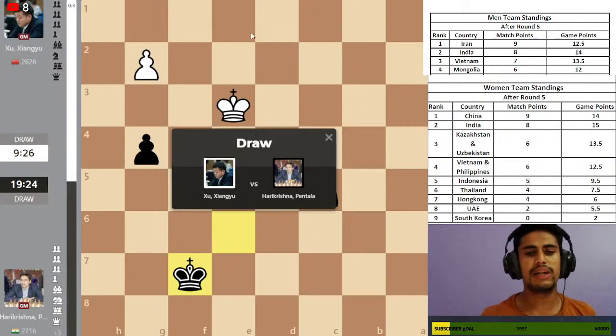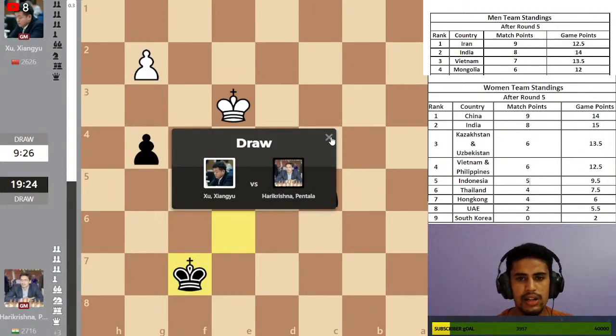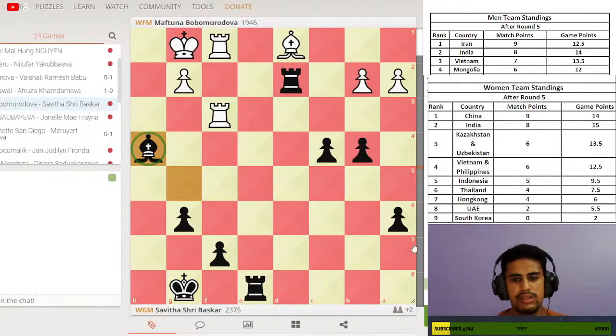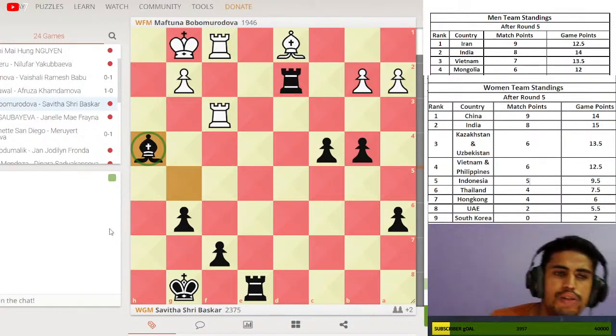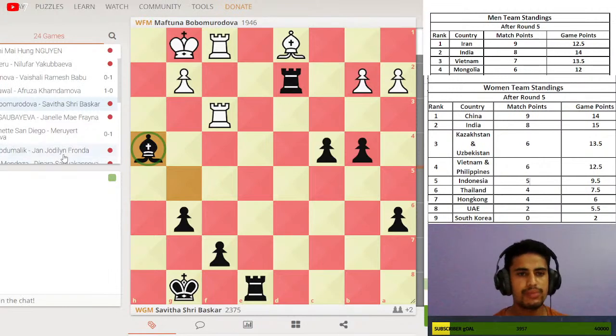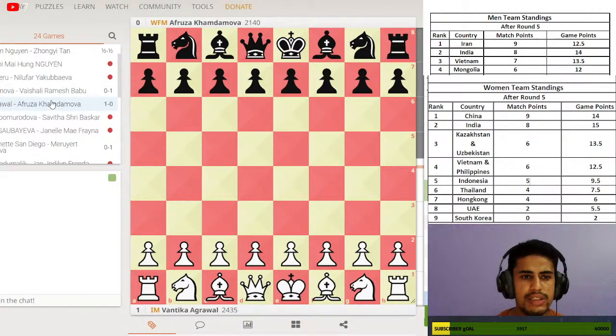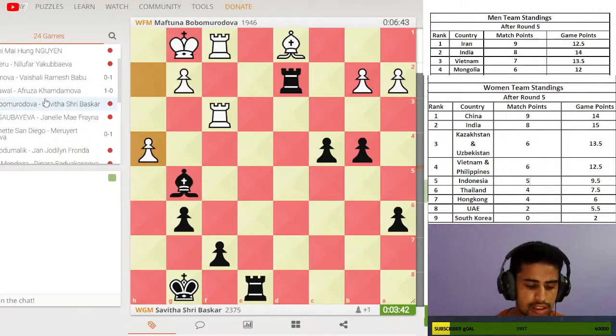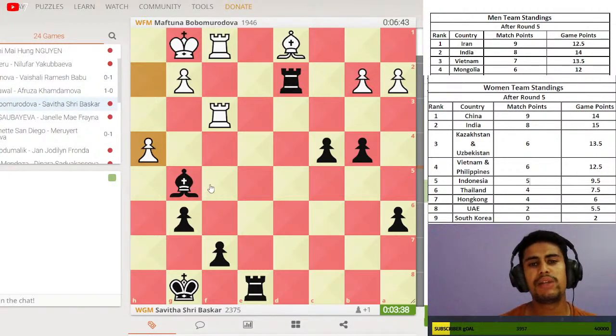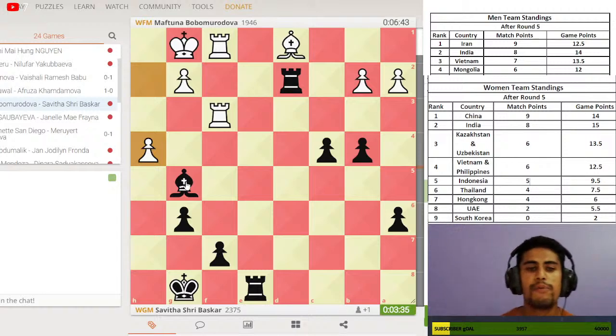Meanwhile, in Hari Krishna's game, Hari has taken the draw, guys. Yes. And for your information, guys, wait, Vaishali has won her game. Wow, Vantika has won his game. Savita Shri is just winning his game. He is very close to winning this game. There is no counterplay for white in this position. This is the free pawn on h4 here.